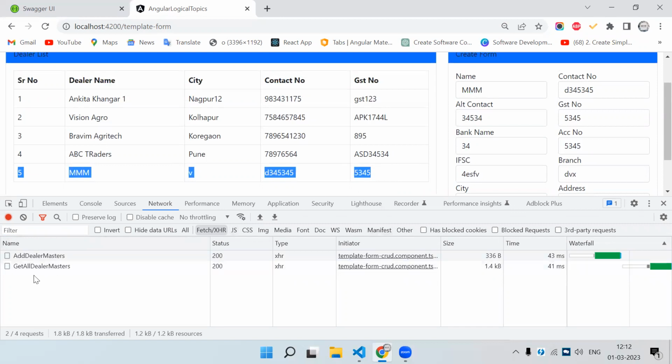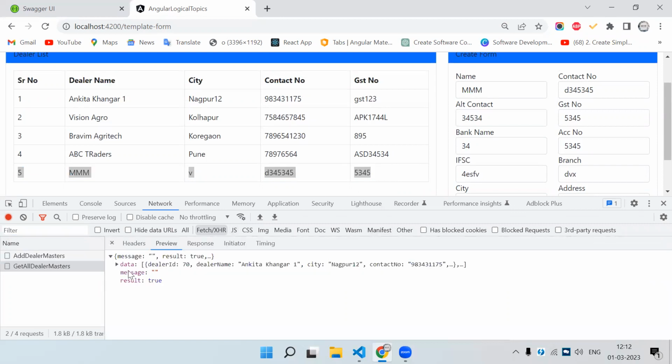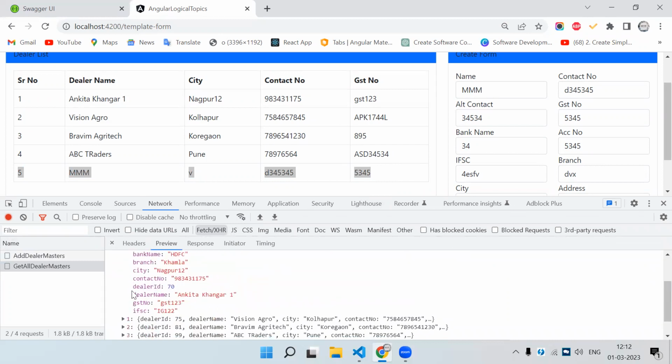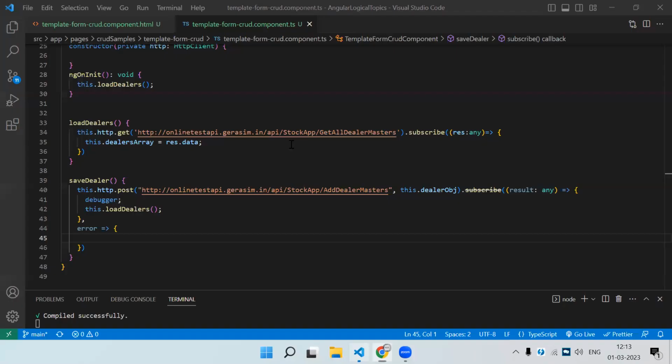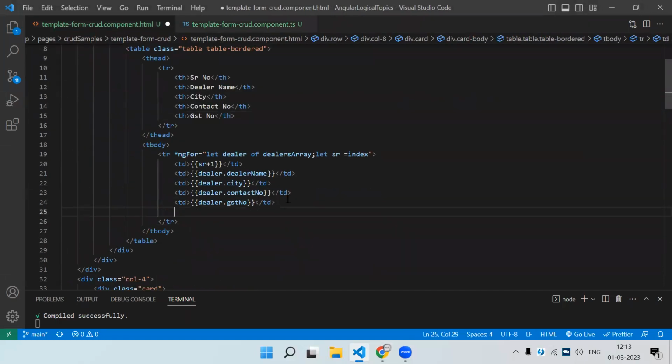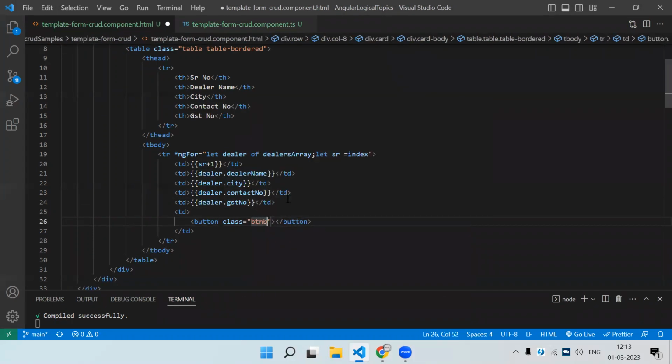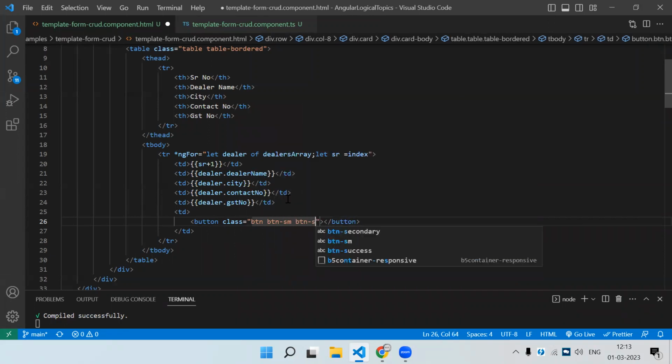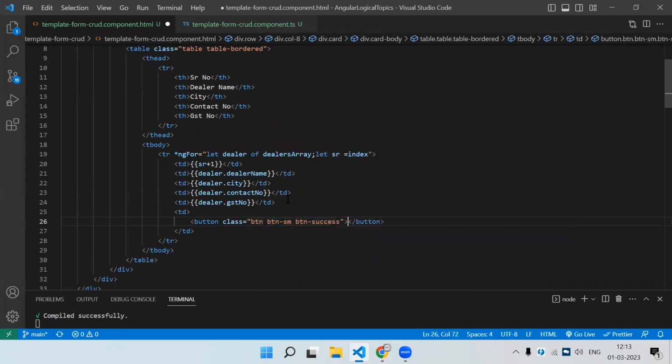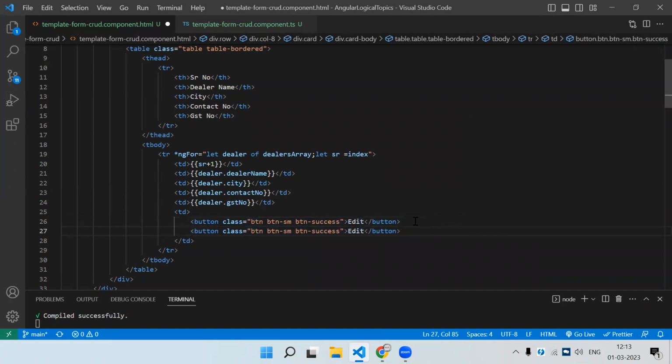Okay. So if you can see in the get dealer master, we are getting all the data we have for the dealer. So to edit, we don't need an API call. So in the last column, we can add the edit and the delete button. So this will be class btn btn-sm, because we need a small button. btn-success, edit. Okay. Let me just copy paste this and it will be delete now.